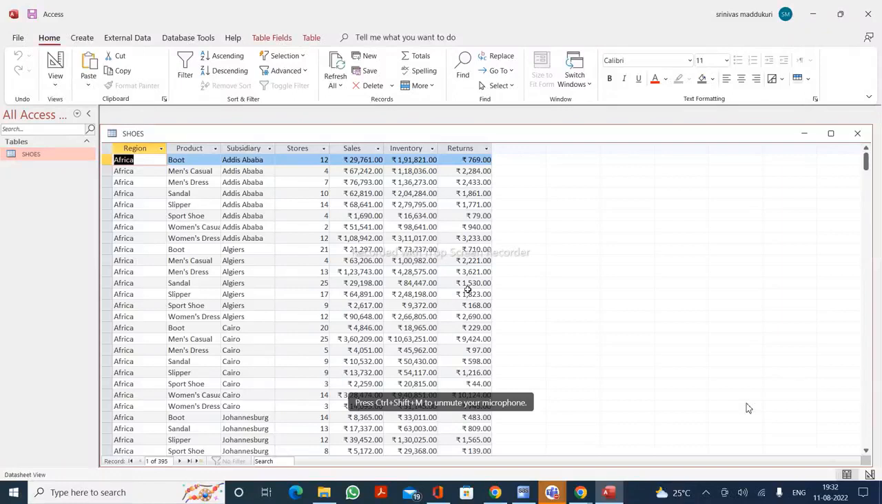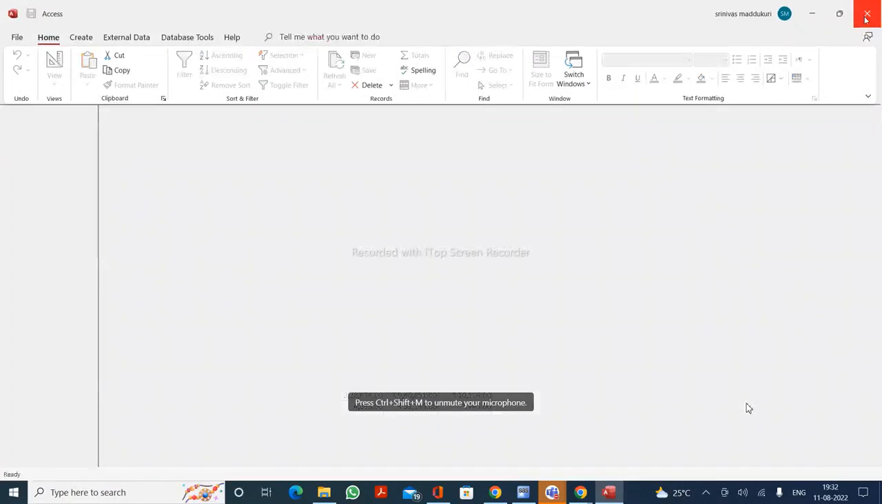Clear this one? This is how we are going to export. Sir, please, can you repeat this MS Access once?